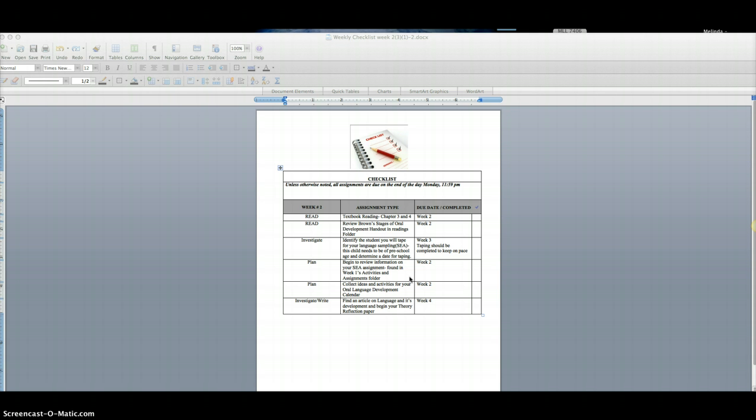You should also be planning for your oral language calendar, which we will be discussing in greater detail today. And finally, you should be looking for your article that will be appropriate to use in writing your theory reflection paper. And remember, you're focusing on language and its development.